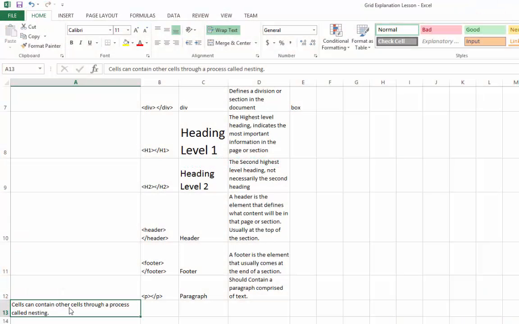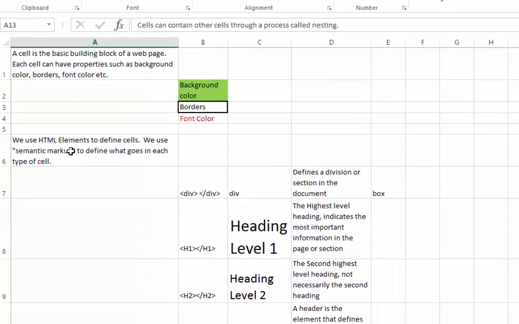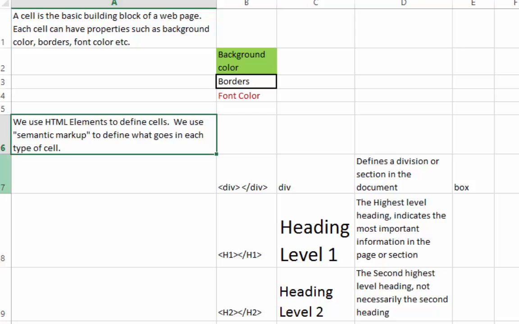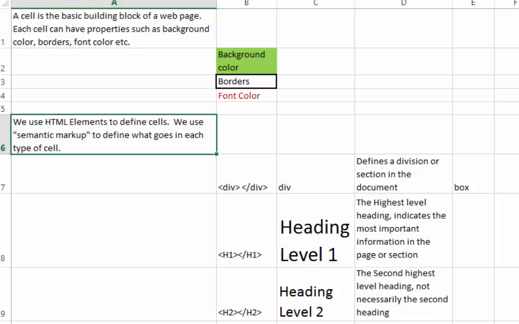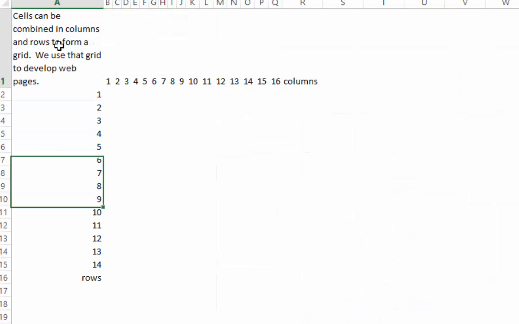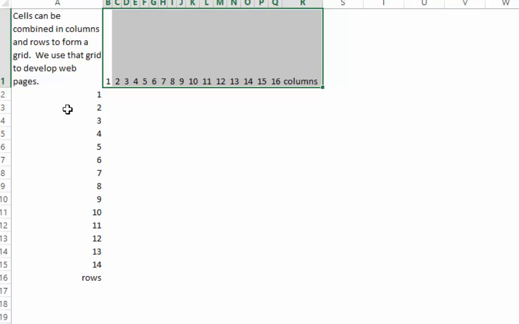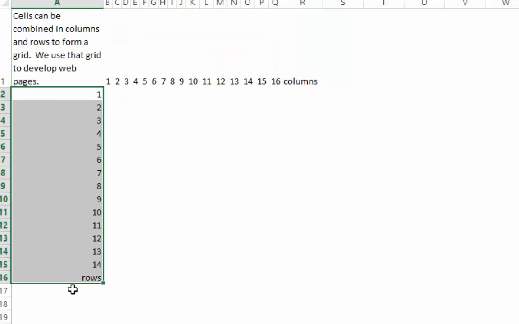So now you've got the basic understanding of cells as the building blocks of web pages, and that there's a lot of flexibility to the cells, and that we create the cells through the use of defining HTML elements with code. The next thing that I want to talk about is the use of columns and rows. So cells can be combined into a series of columns which go across the page and rows which go down the page.